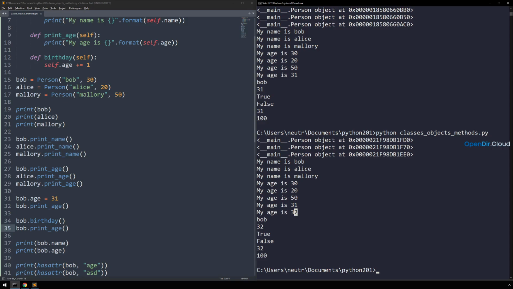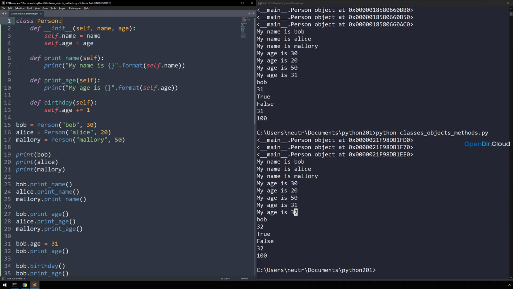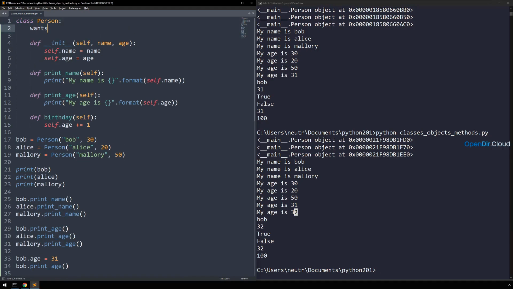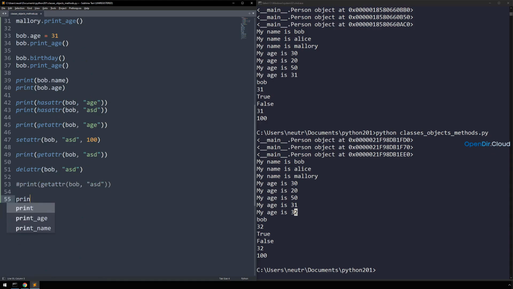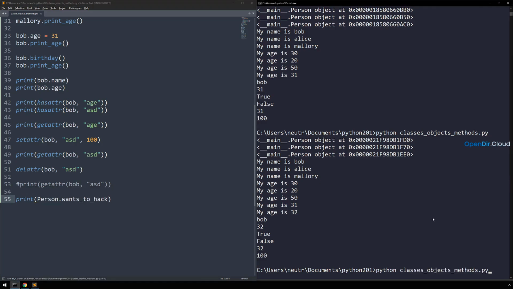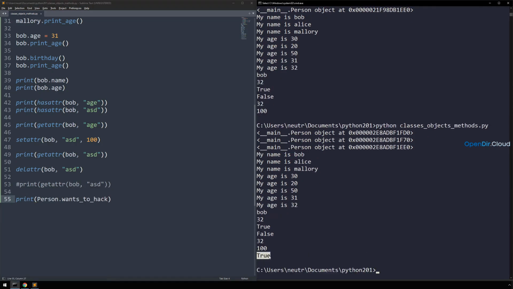And as well as these per instance variables, there are also class attributes. And class attributes are variables defined directly in the class and are shared by all objects of that class. So we can create a class attribute. So we might want to say wants_to_hack equals True. And now we can print out this class attribute, Person.wants_to_hack. And we can see that this is True.